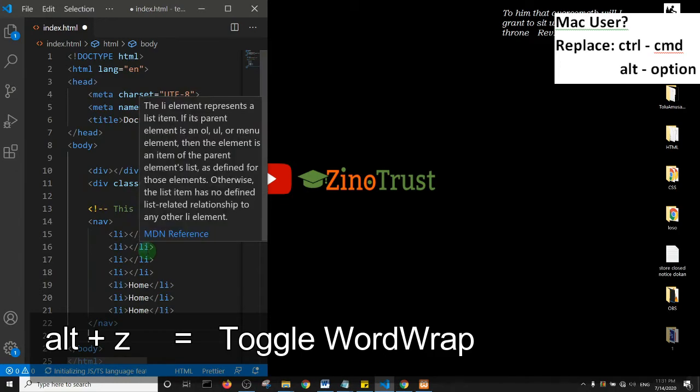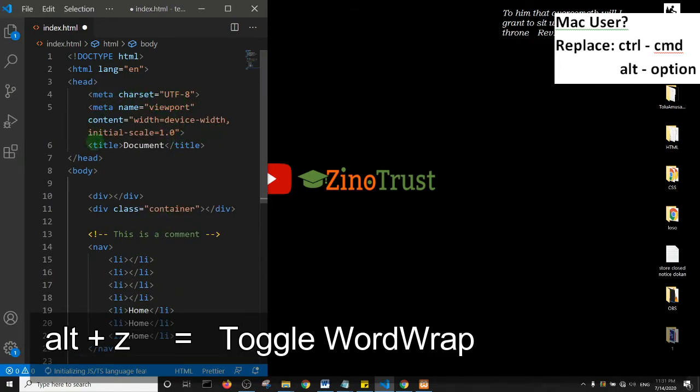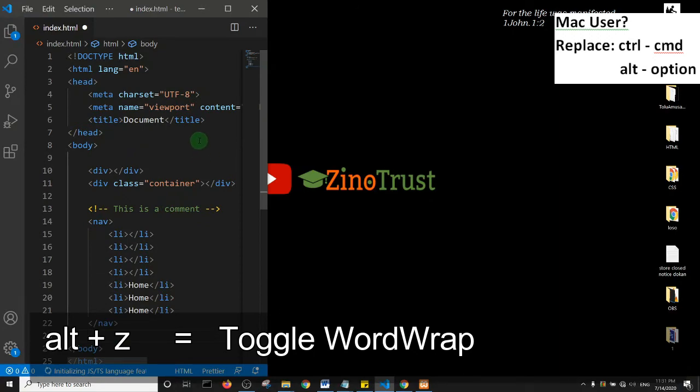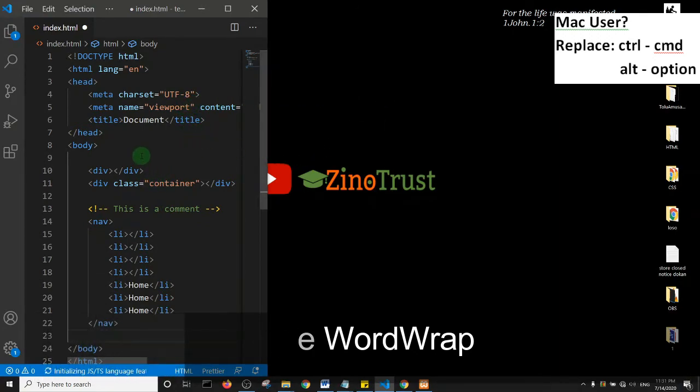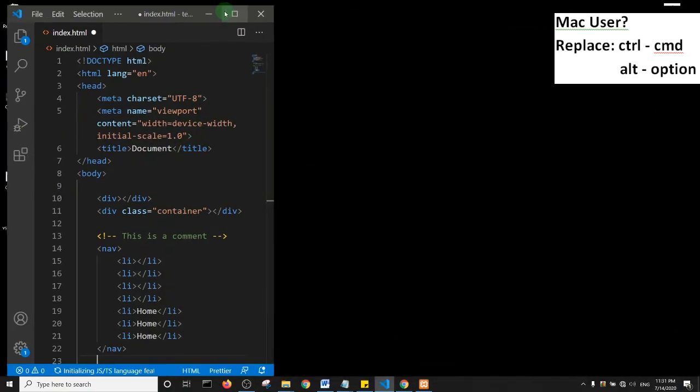If I press Alt Z again, as you can see, all of my code has been wrapped, such that if the lines of code are too long, they go to the next line. For some reason you may want to be able to see your code on a straight line. That's how you toggle the word wrap function, Alt and Z.